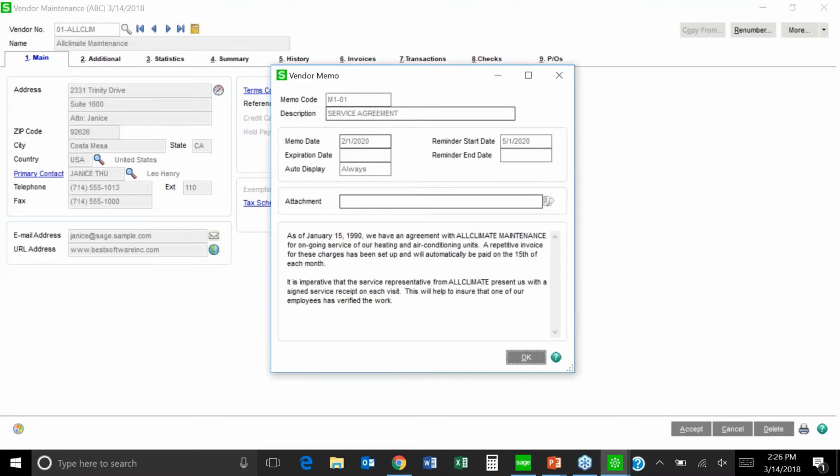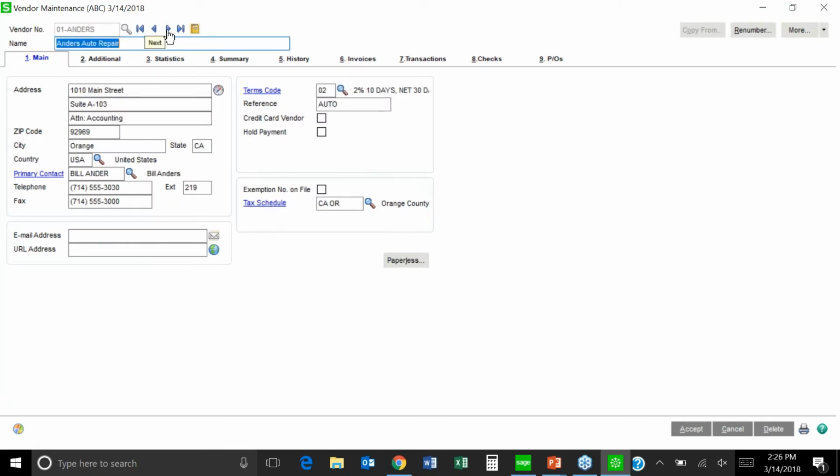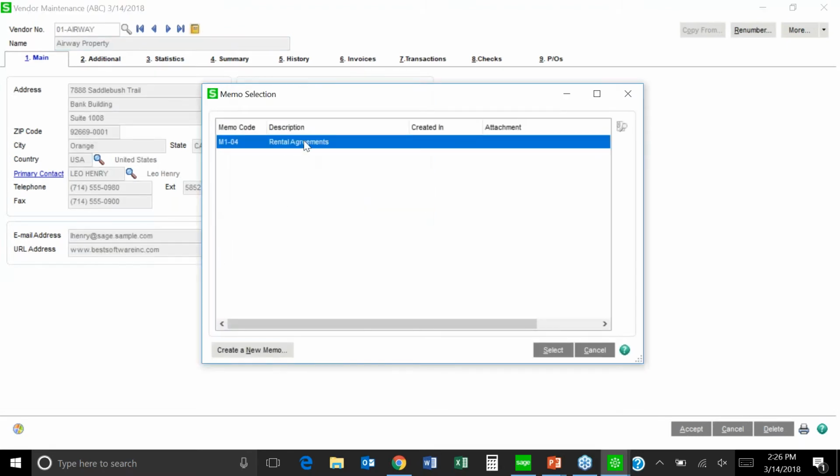If you go to a vendor and you see that it's grayed out, that's an indication that no memos have been set up to date for that particular vendor. So we're going to go back to Airway Properties, and I'm going to click on this. And then you can actually see that there's one memo that exists, or we can create new memos. The memos could be used for anything from special instructions for this vendor when you're placing an order. Maybe the vendor always requires a purchase order.